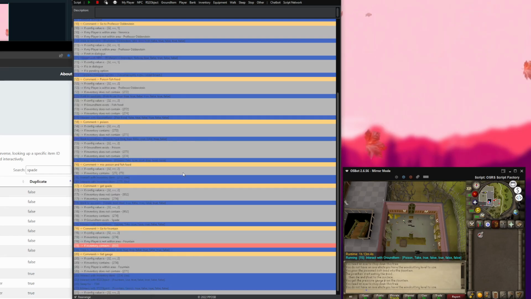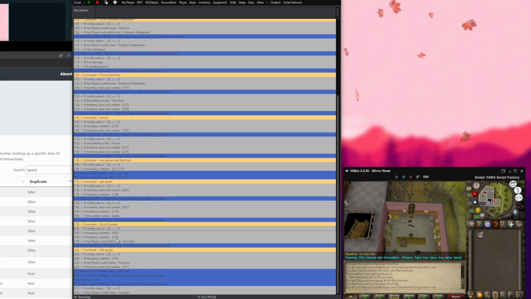So what we're doing now is, now that we have the spade, we're checking for the poison fish food and the spade, and we're checking that we're not in the fountain area. So just read the quest guide. Don't be like me, read the quest guide, okay? Everything makes sense here now. Yes.